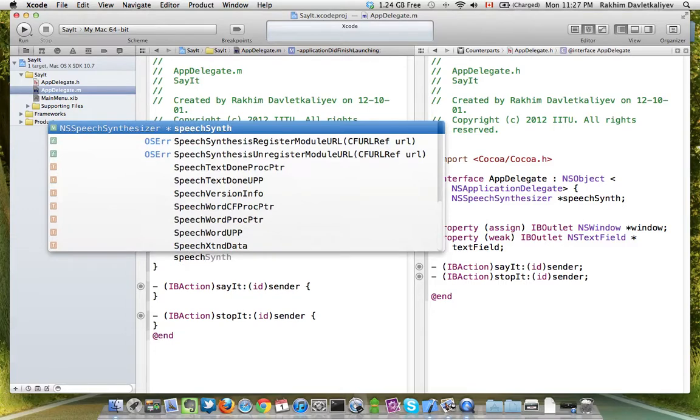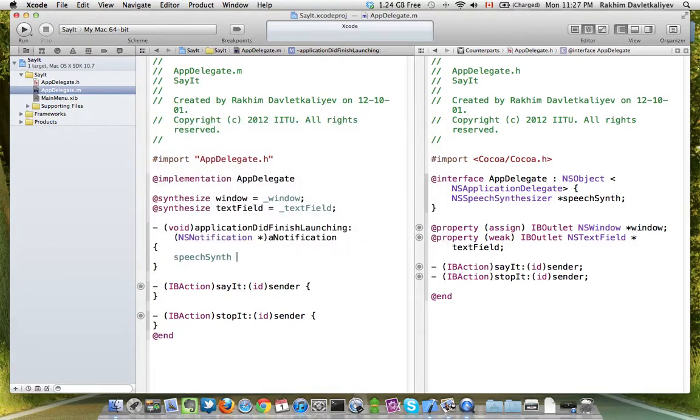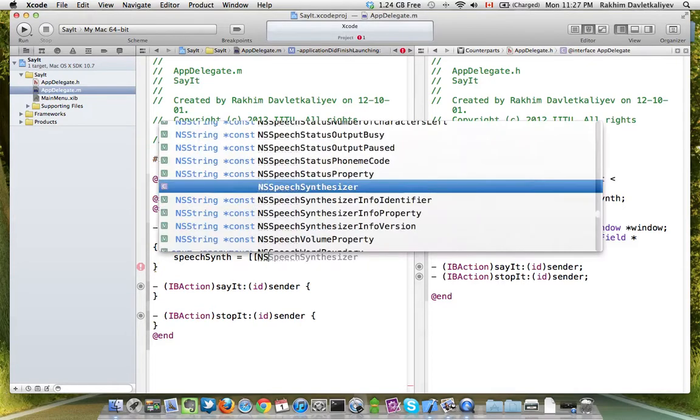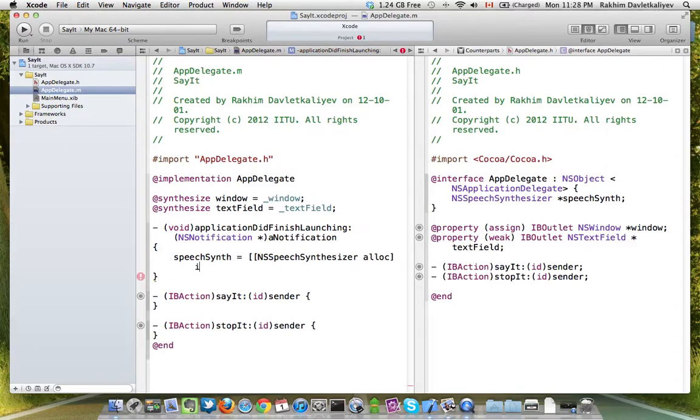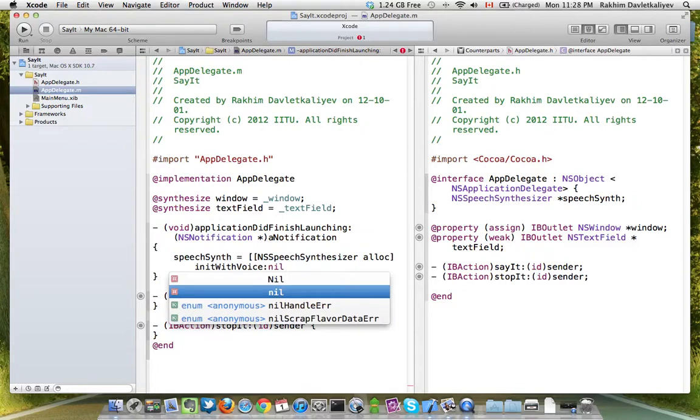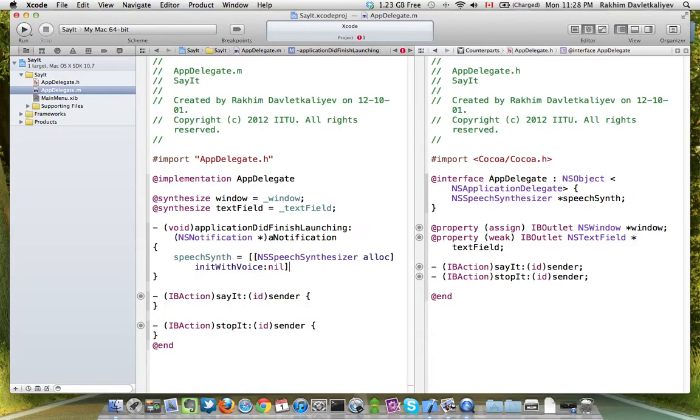So I have this speech synth, and just like we did with other objects, I want to make it a new object, a speech synthesizer, alloc. And then I want to initialize it, but I can actually initialize it with some voice. So I make it init with voice and make it nil because I want to have a default voice now. And in the next module, we're going to actually change the voice. Okay, that's it. We can use it now.